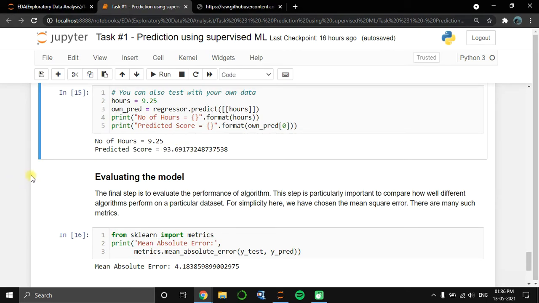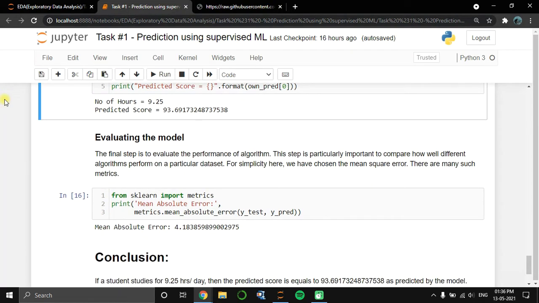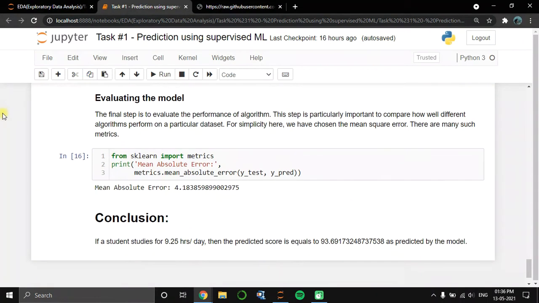Moving forward towards the evaluation of the model, so we have to evaluate the model. So this is the final step. Evaluation basically means the performance of the algorithm. This step is particularly important to compare how well different algorithms perform on the particular data set. For sake of simplicity, we have chosen the mean absolute error. There are many such types of metrics. So using the mean absolute error, we came to know that there is an error margin of 4.183859, approximately 4.2 in the prediction to the absolute value.